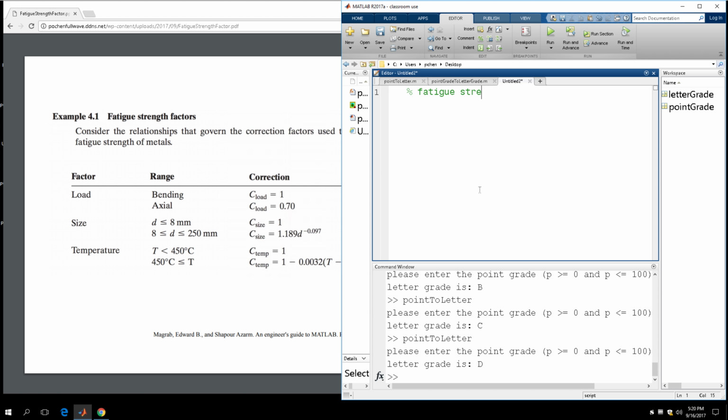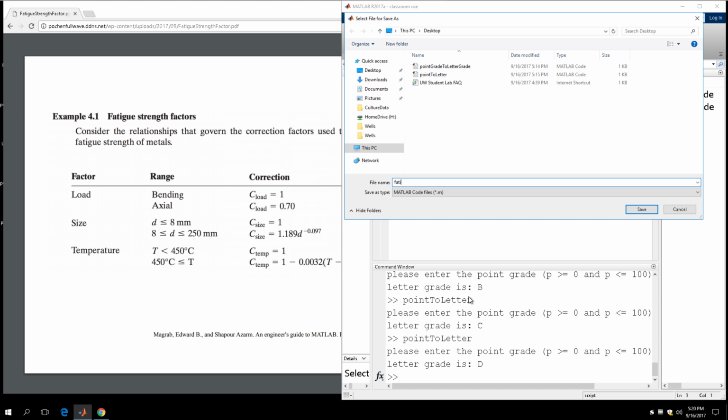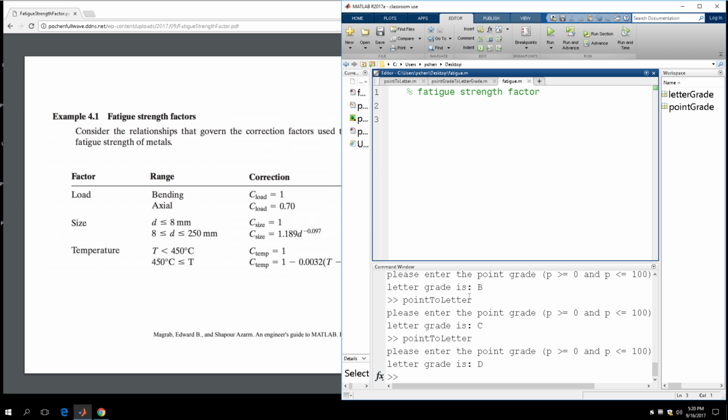Fatigue strength factor. Let's just save it as fatigue. So again, we're going to ask the user to enter the load, the diameter, and also the temperature. The load is going to be a string, the size is going to be a number, and the temperature is going to be a number.